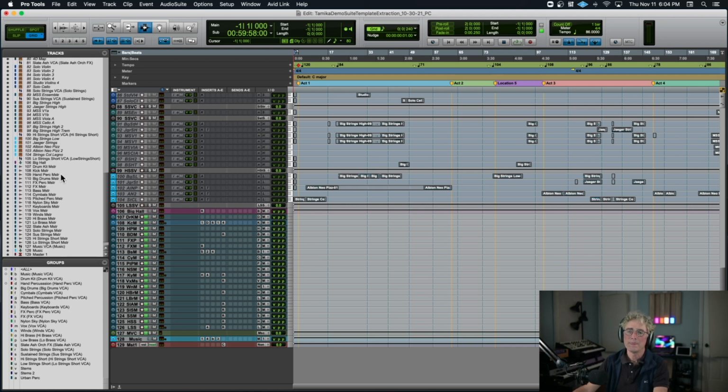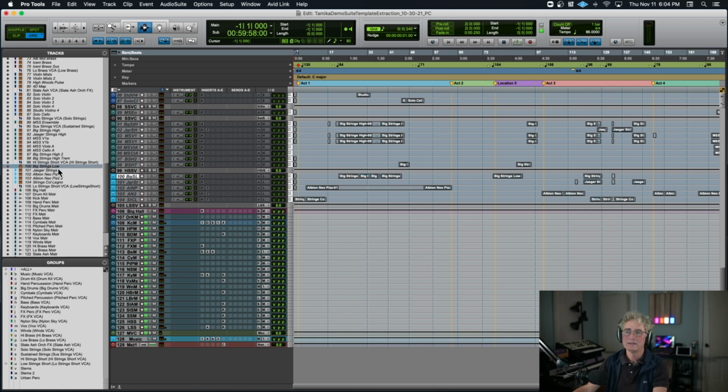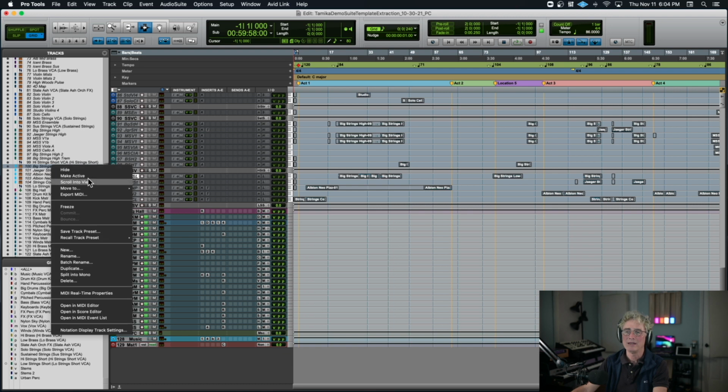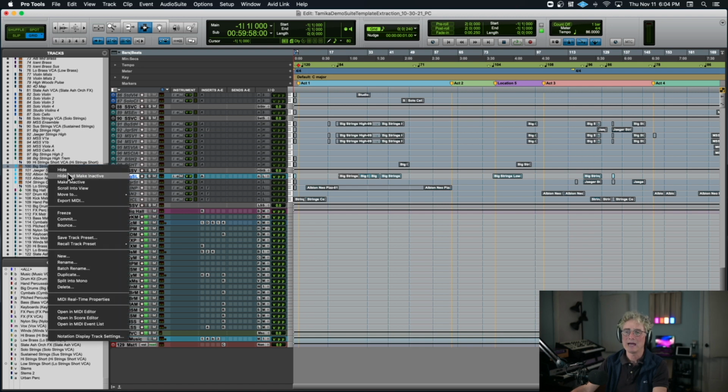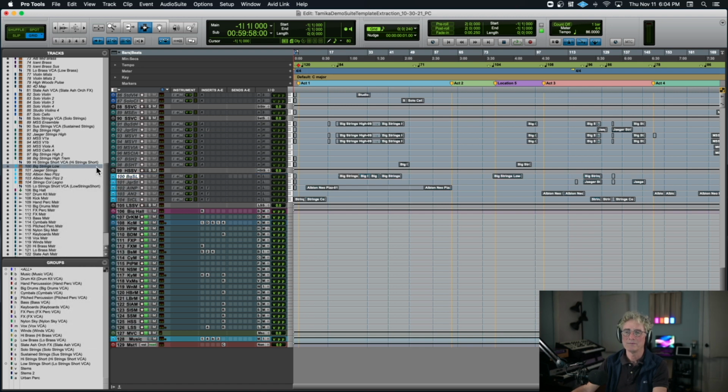But this black text on white, see that? That's big strings low. I can read that and then it becomes highlighted. So if I wanted to make that active, I could right click on that and just make it active. And it's active now. If I wanted to make it inactive, I would just make it inactive.